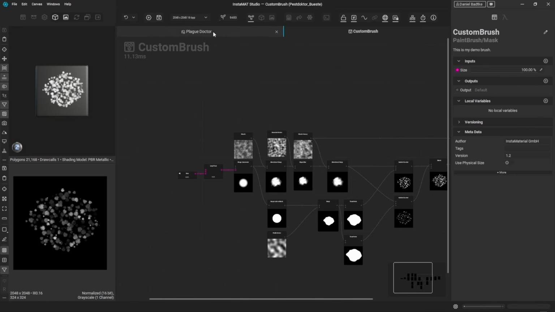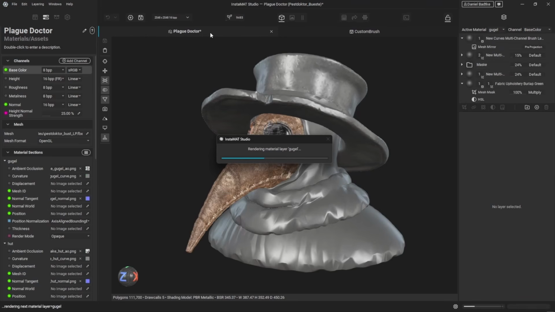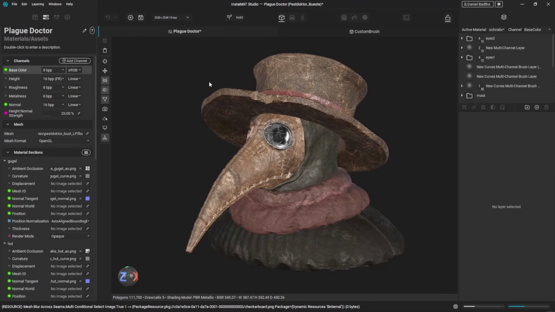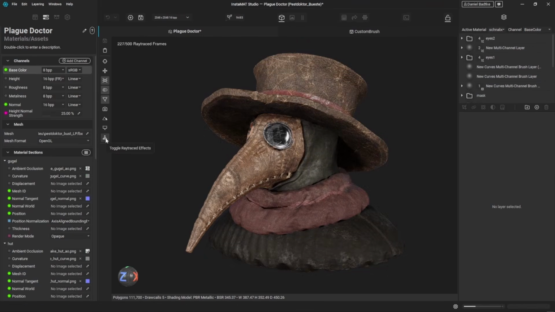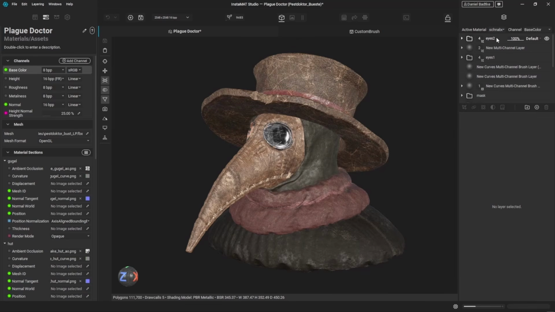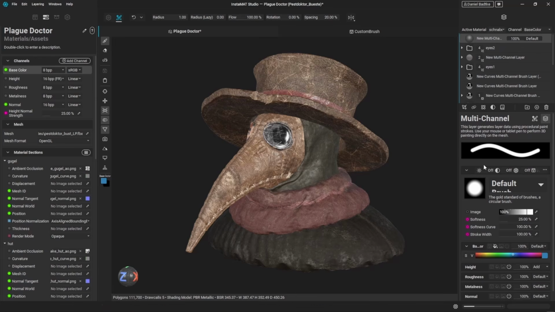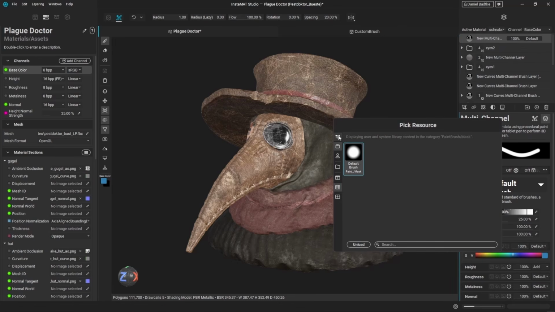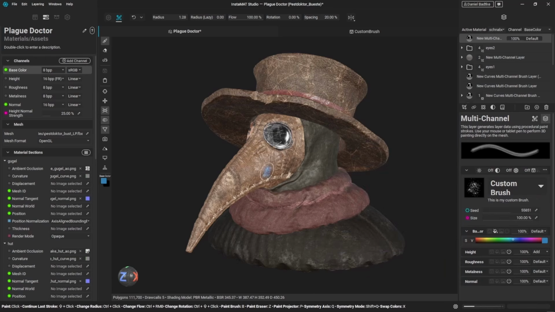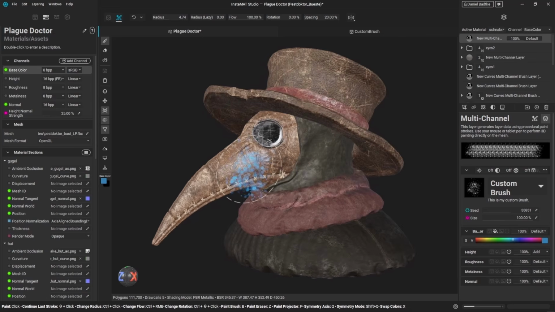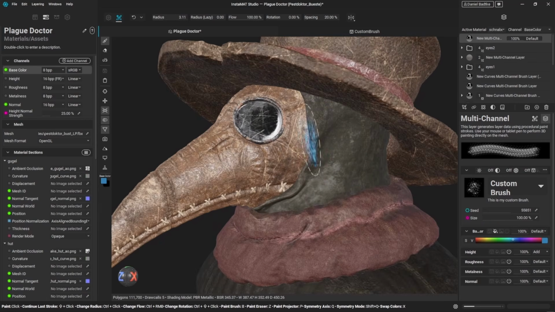When I now go back to my asset texturing project, let's turn off ray tracing for now. So when I now create a new multi-channel brush and click on the arrow here, I can go to show objects from current package. And here's my brush. And now I'm able to use it on my model.